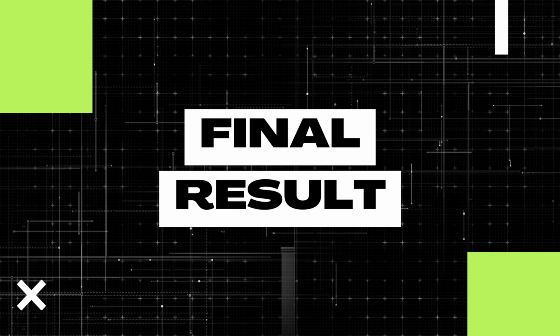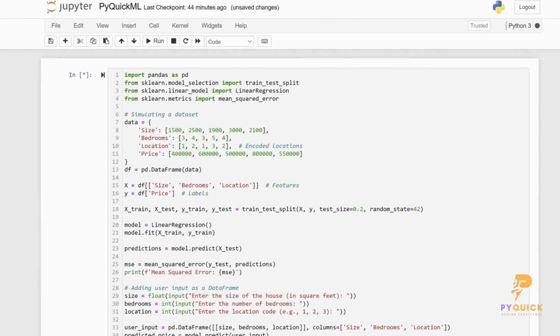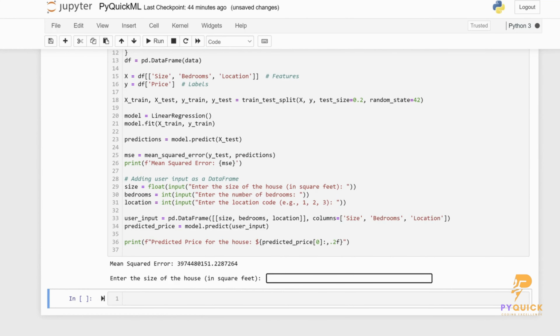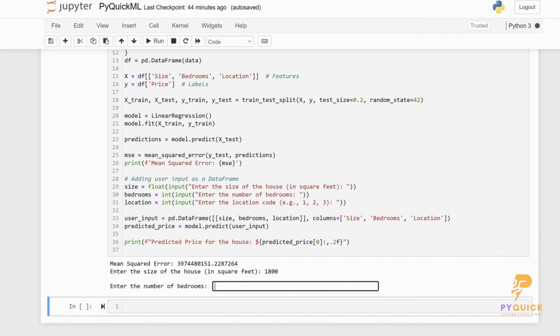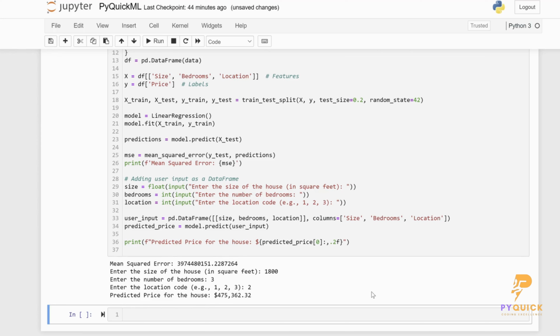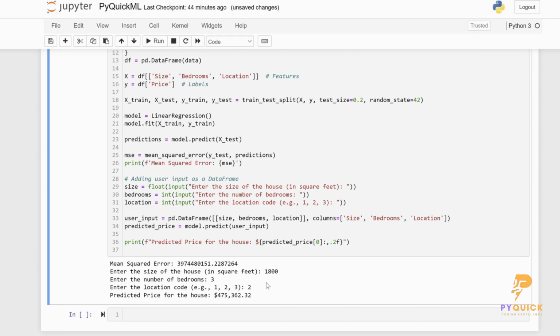It's time for the final result. We have added a few more lines of code for user input. So, we have an option to enter the size of the house. Let's type 1800. I would like 3 bedrooms. If location code 2 is Beverly Hills, 2 it is. Price is predicted as about $475,000. So looks like everything works here.